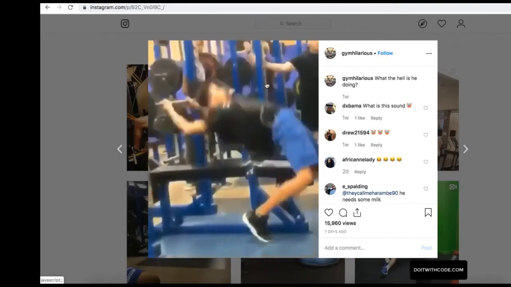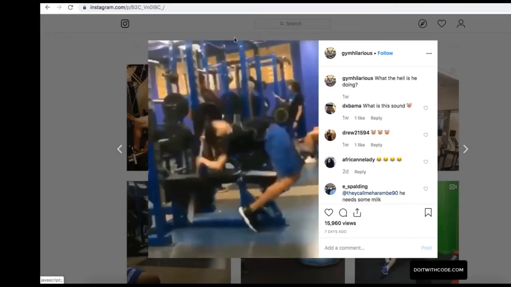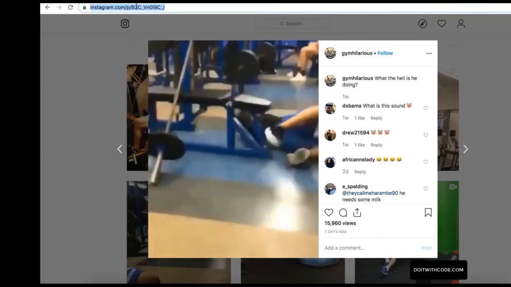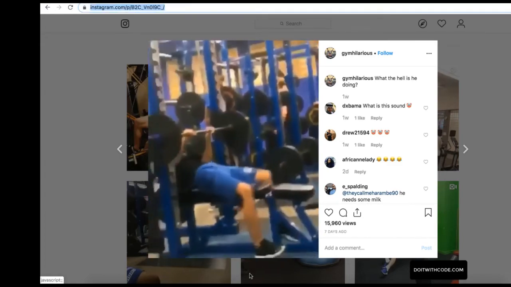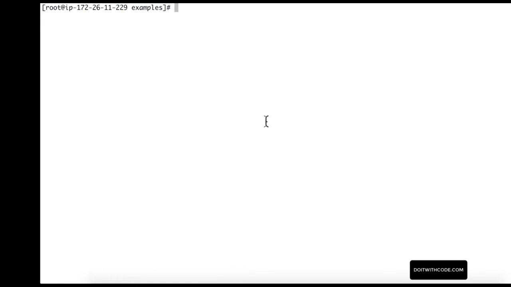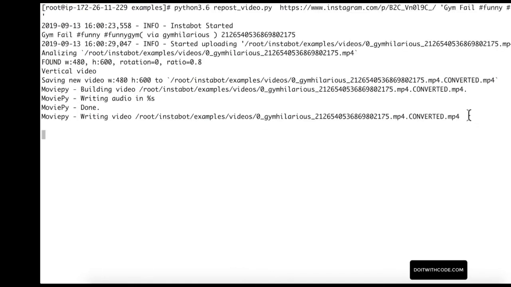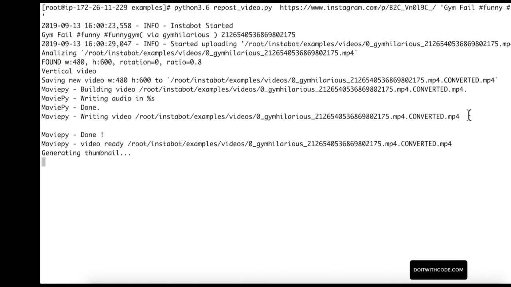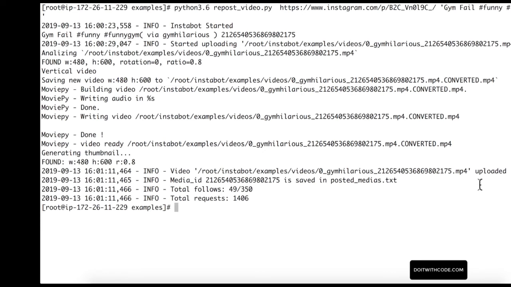In this lesson, we'll learn how to repost a video to our account. Just as we did for reposting an image, simply copy the URL for the video you want to repost, then head over to SSH, then type in python3.6 repost_video.py, then paste in the URL and type in a caption. The repost_video.py file is attached to this lesson as a resource.